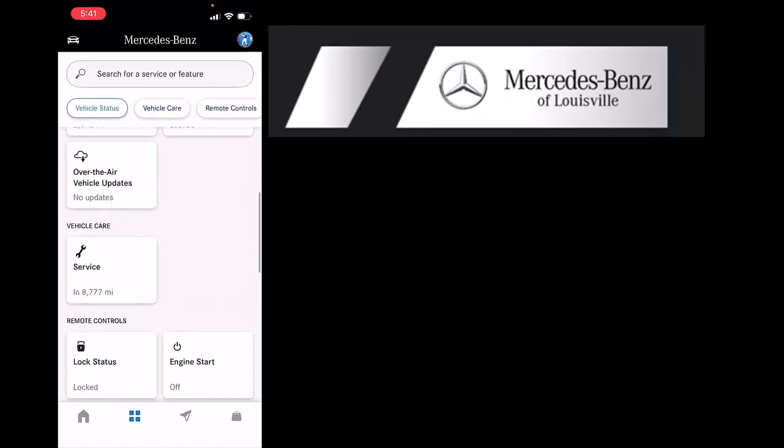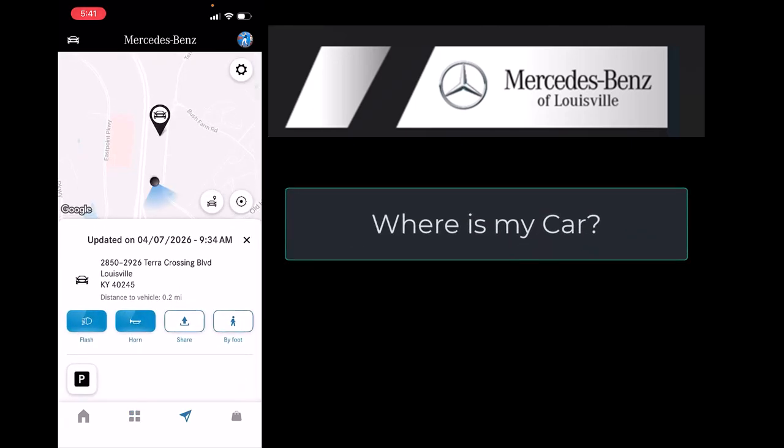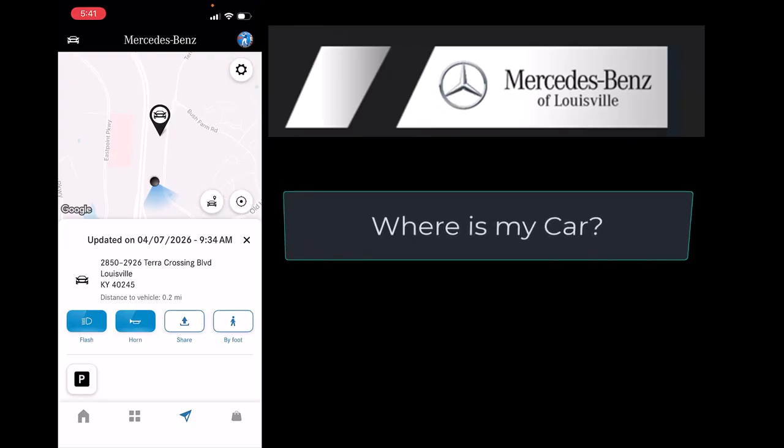Let's move back up to probably one of the best features of the Mercedes Me app, which is vehicle search. Let's click on that, and the black dot represents you, and the little icon that has vehicle inside the circle, that's, guess what? Yes. If you said your car, you're absolutely correct.